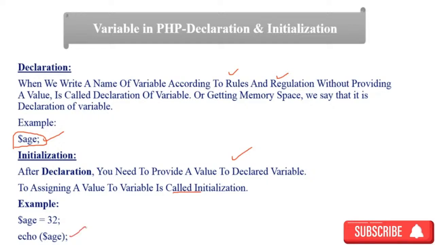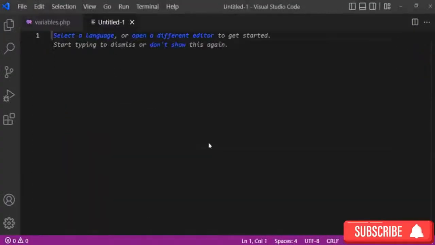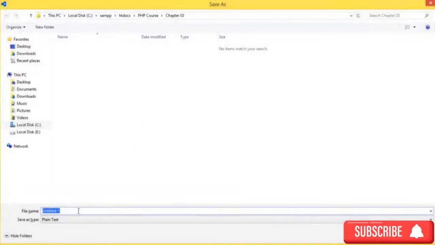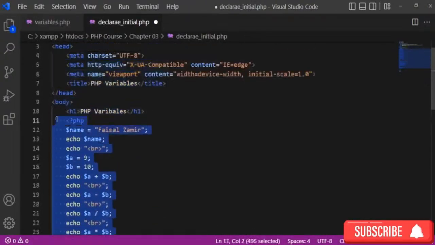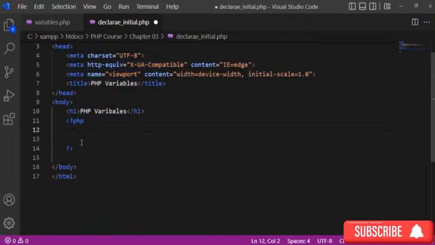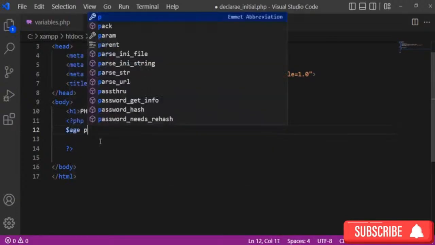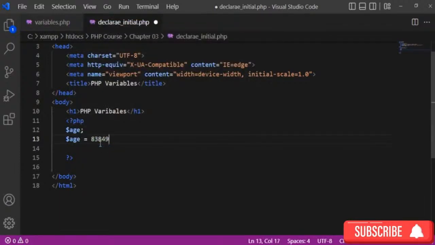I will provide an example to clear your concept in Visual Studio Code. In Visual Studio Code, I just need to create a new file in that folder, named declare initialization in short PHP. Now I will copy and paste all the code here, but remove this code. I just have to write here PHP variables because the main topic is PHP variables. Now this is a declaration, age, and this is an initialization, because I just write a variable name according to rules and regulations, or get a space from memory, and did not provide any value. But in that case, as I declare the variable, now I am assigning a value to that variable using the assignment operator.